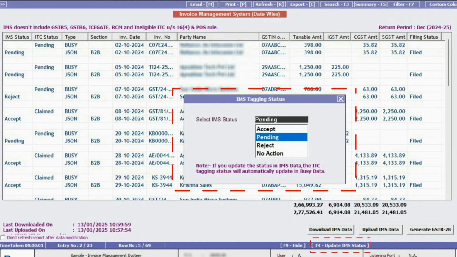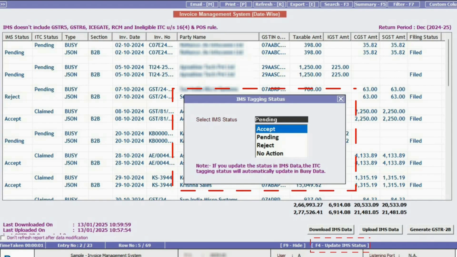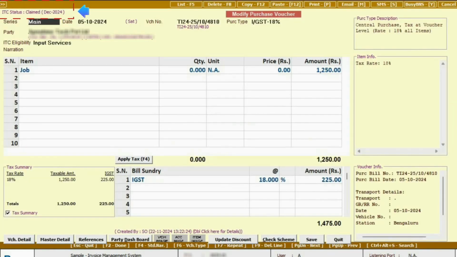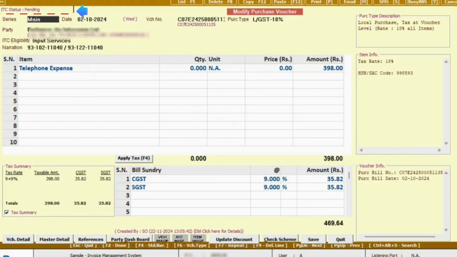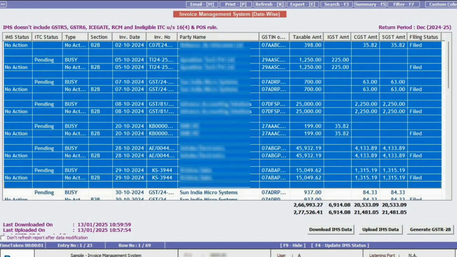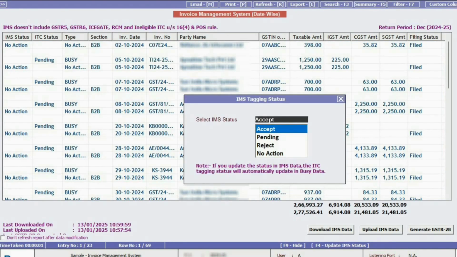To take action, press F4 and select Accept, Pending, or Reject. In case of no action, the invoice is considered deemed accepted. For accepted invoices, Busy shows the status and period, similar to pending cases. For bulk actions, select all invoices, press F4, and specify the action.